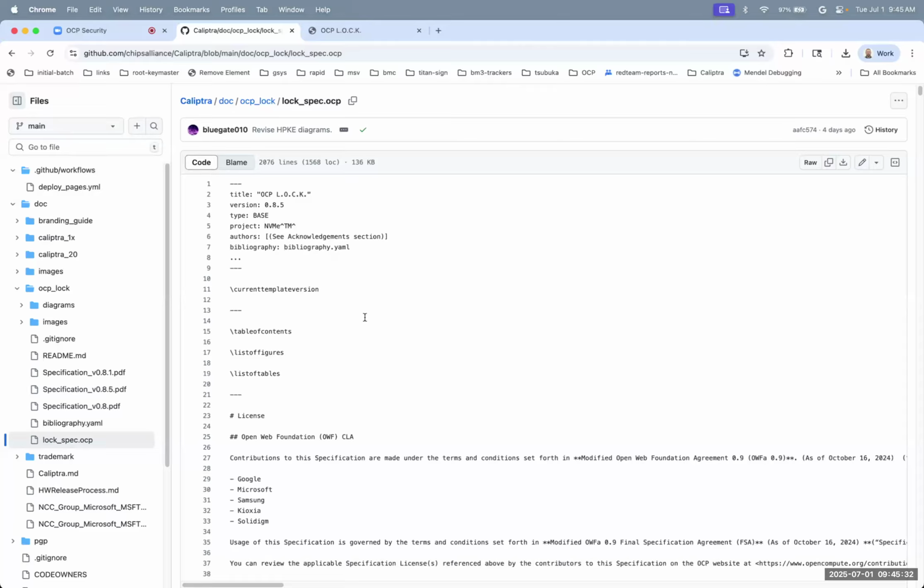Because rendering does take about a minute or so from scratch. So it's faster when you have everything cached, but yeah.